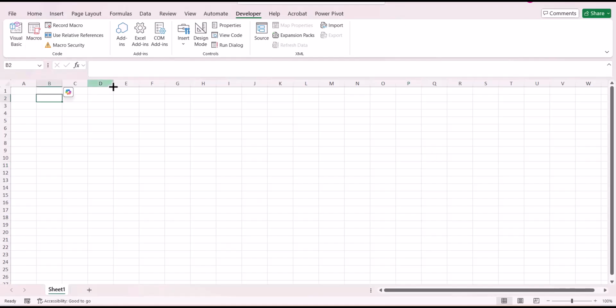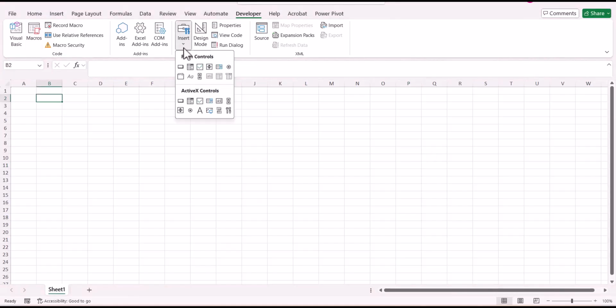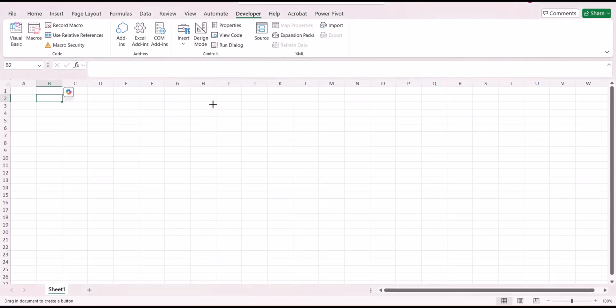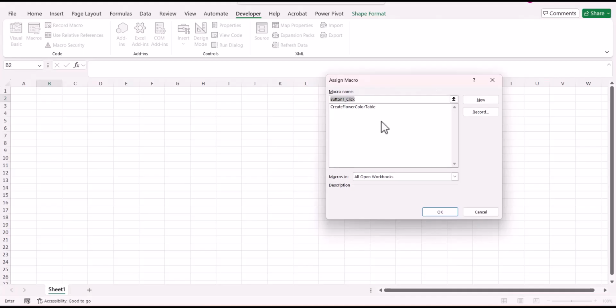Now to use this code, we go to Insert and we insert a button. And let us drag the button. The moment you drag the button, a pop-up will come. So I'm dragging it. A pop-up has come. You see the name of the macro is present here. Let us just select it and do OK.